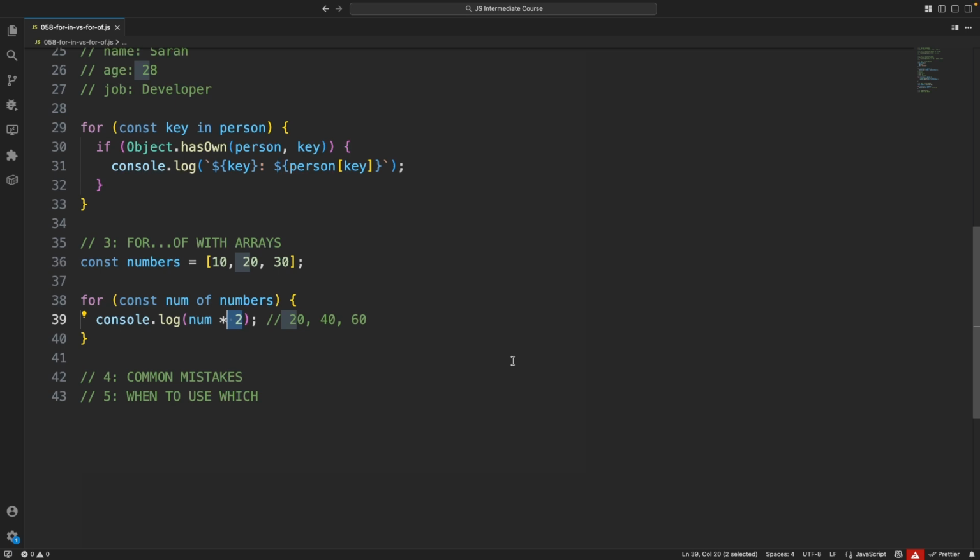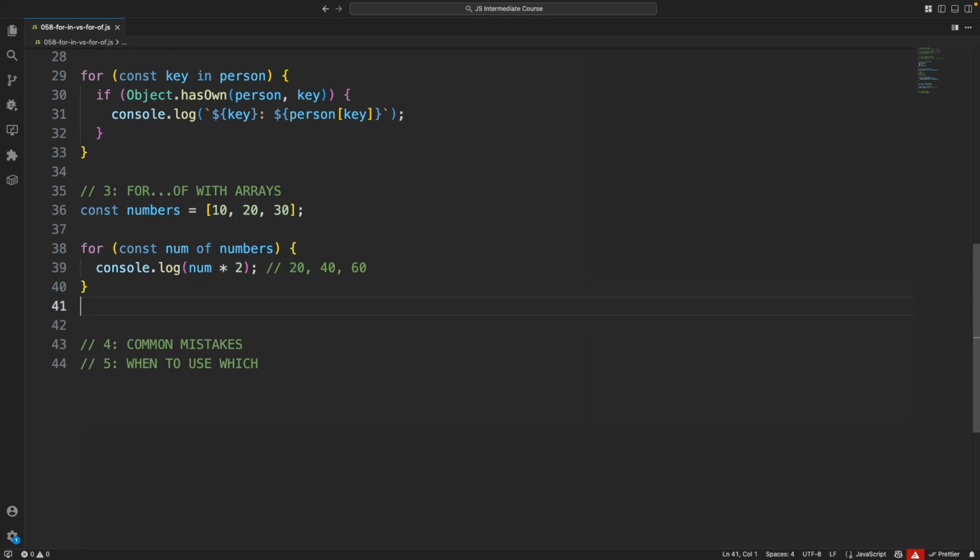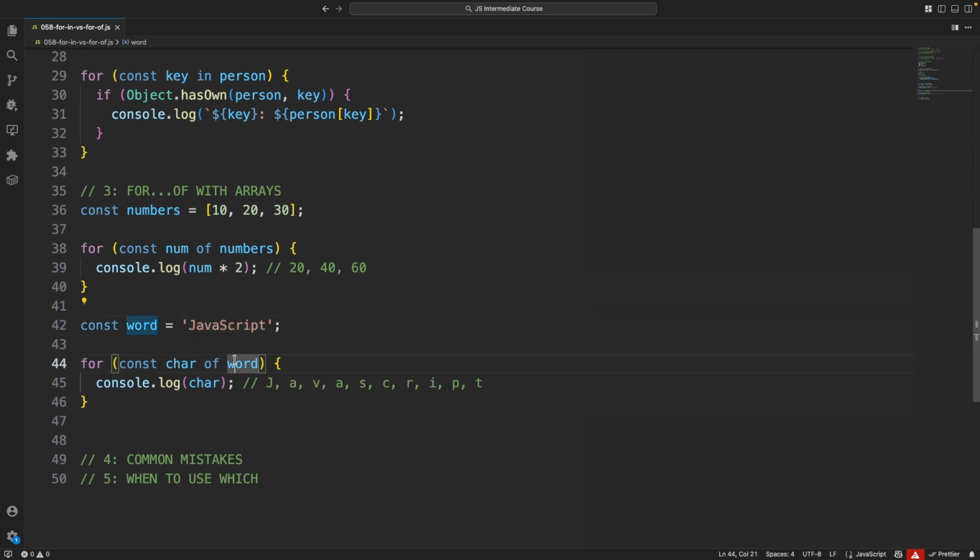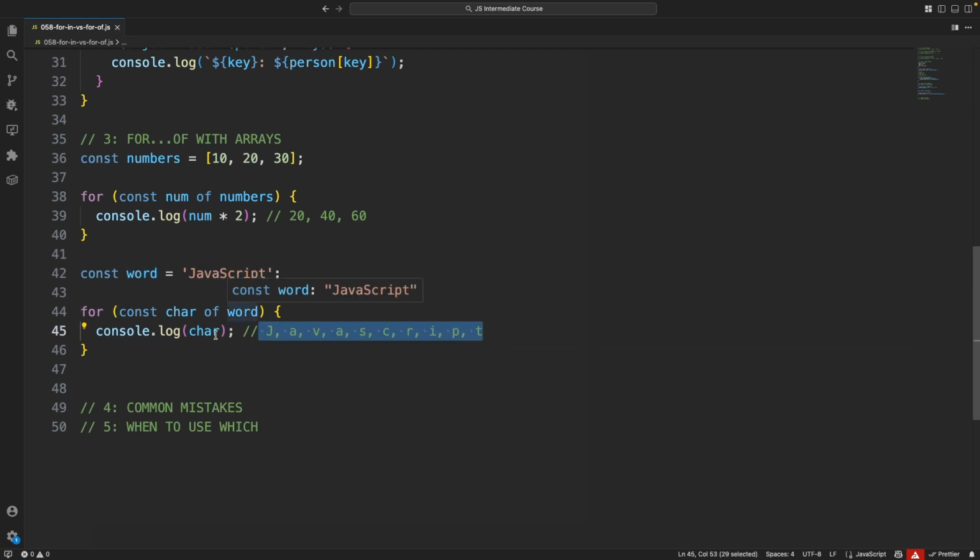It also works beautifully with strings, and we already saw string data like this. JavaScript. When we use the word, remember, word with the character, we calculate this data so each letter is separated with a comma. Okay, the characters.